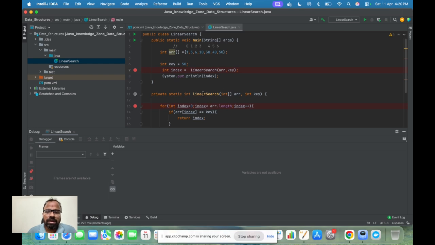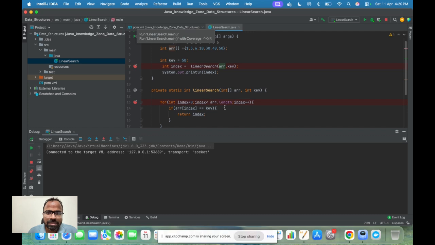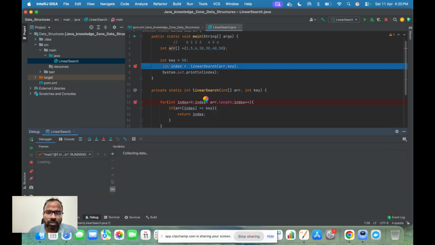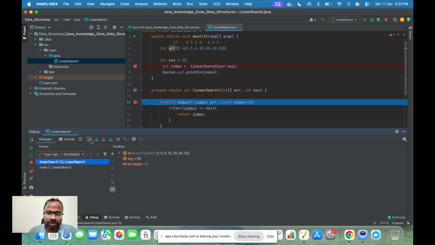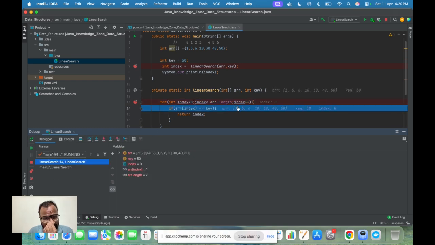And then what will happen? You're trying to search for that index, right? So if you check here, it will reach this position, array of 0. What is array of 0? 1. Is 1 equal to 50, which we are trying to search? No, right? So it will come out of that loop. Sorry, the array is 1 5 6, this one, right? You started the index with 0. So array of 0 is 1, right?